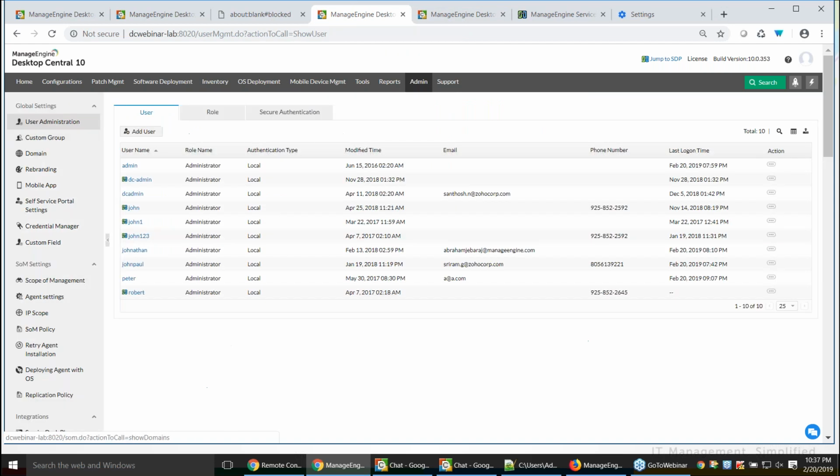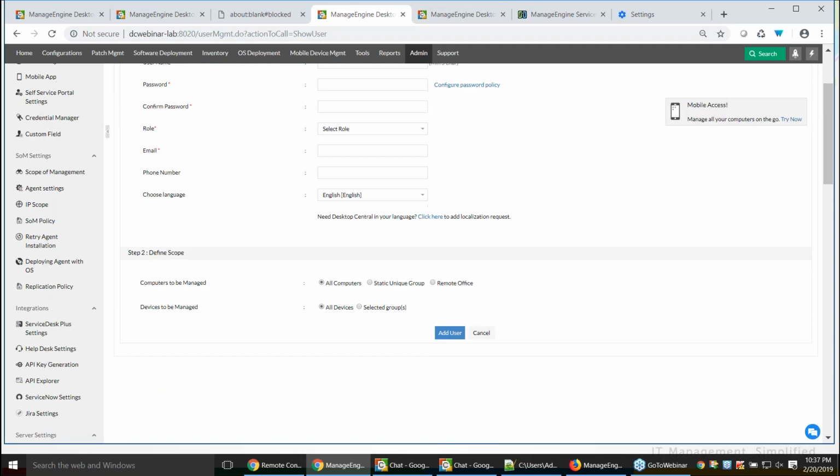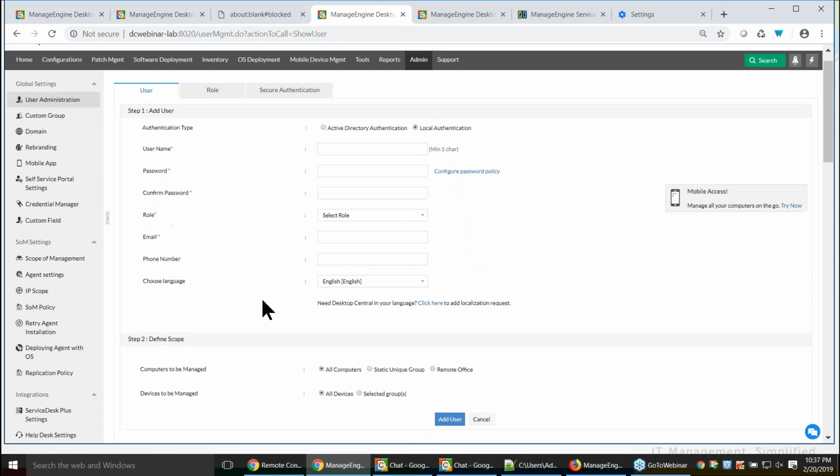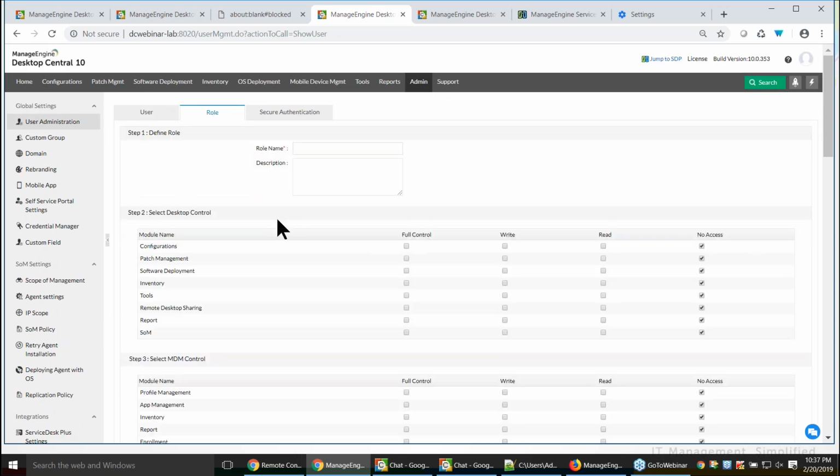So in the Admin tab, you can go to User Administration and you can just add users from here. So to add the users, you need additional licenses. So if you have, you can add the licenses. You can set the roles for them as well.